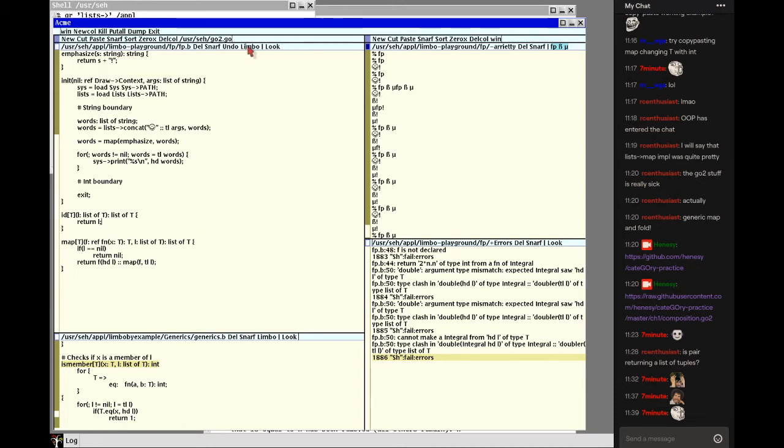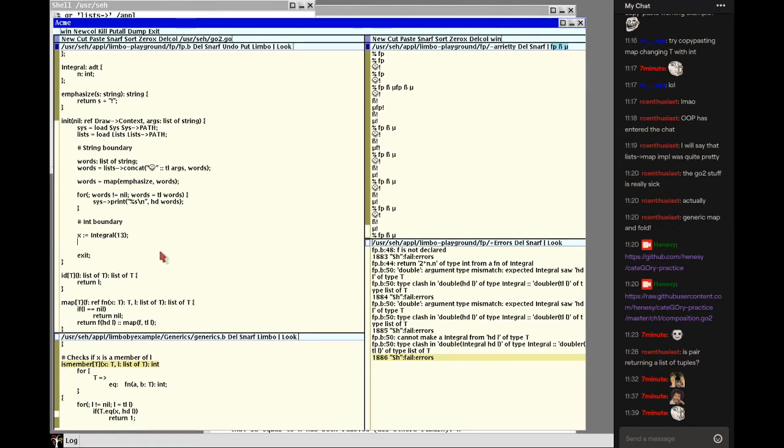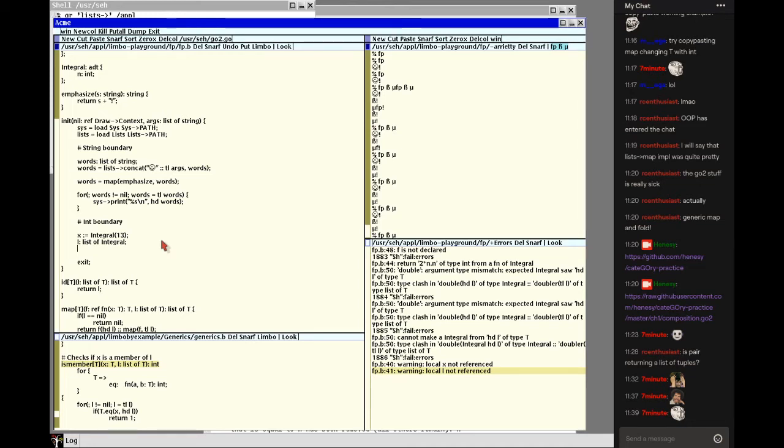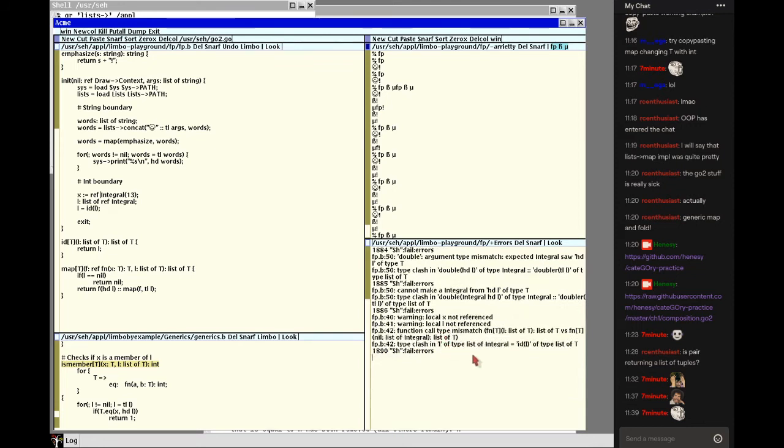Okay. All right, so we then do this. Okay, that is an ADT integral with the value 13 embedded inside of it. And then we're going to make a list of integral, and that's going to be cool and good. And then we're going to do IDL equals IDL. Type mismatch. I'm going to try something real quick. Type clash, L list integral.